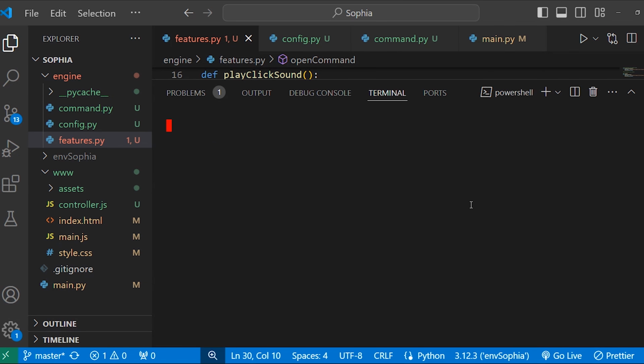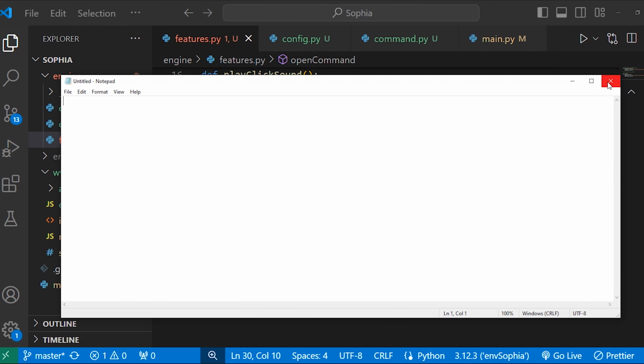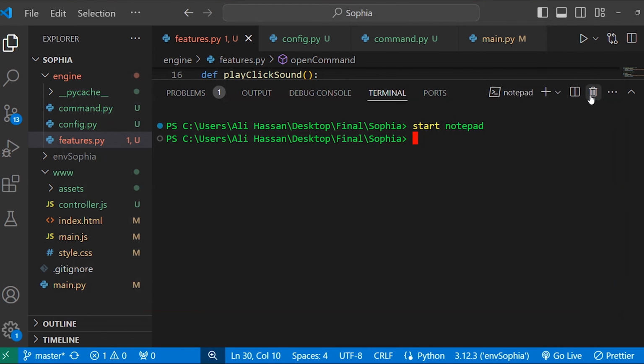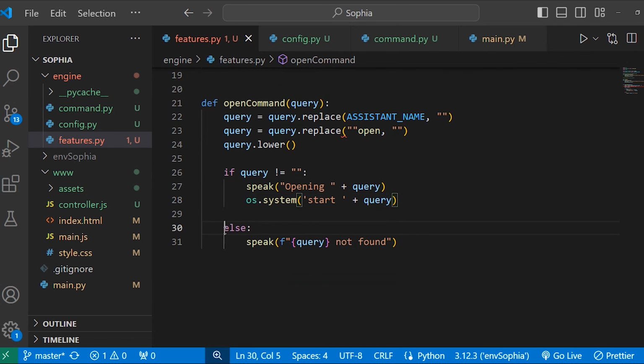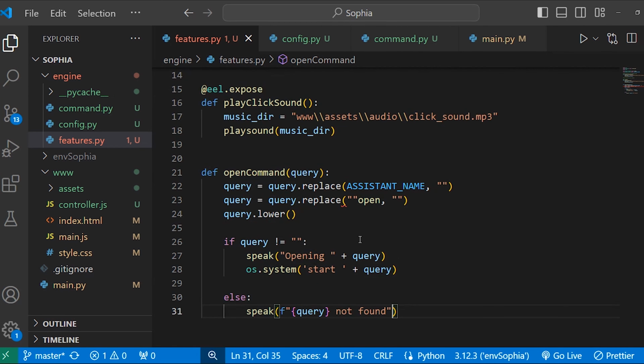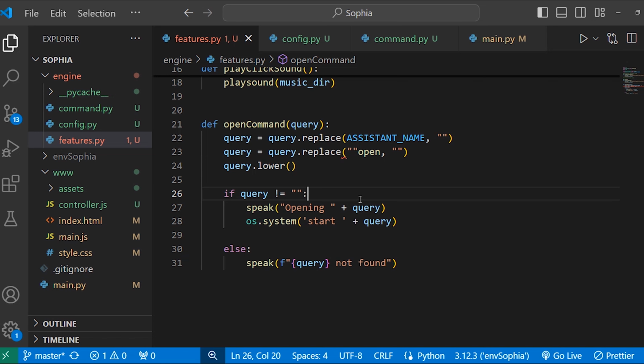The os.system function allows us to execute system commands as if they were entered in command prompt. Like here open the terminal and here write start notepad. So you can see the notepad has been opened. Okay, so exactly the same thing is done by this statement. And in the if block, if the query is not found, then it will simply speak query not found. Okay. And here is also a mistake, correct it.